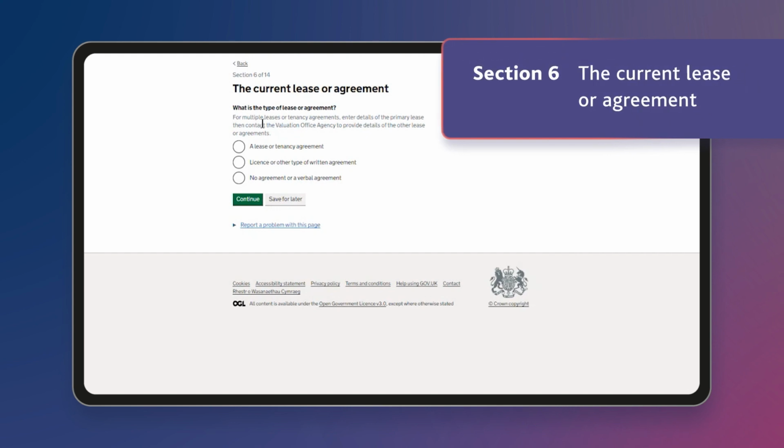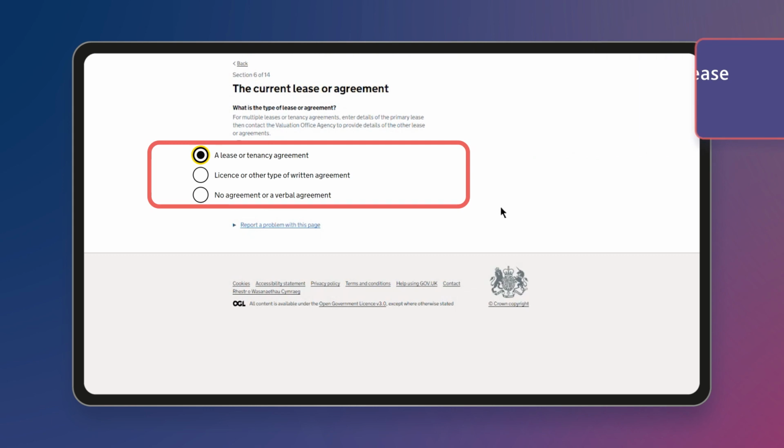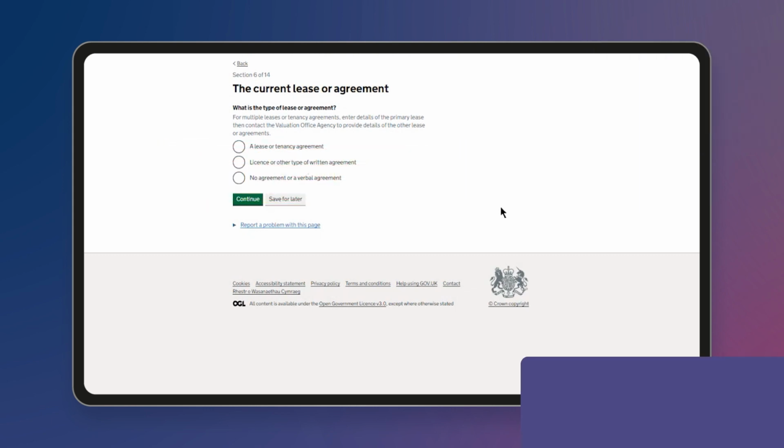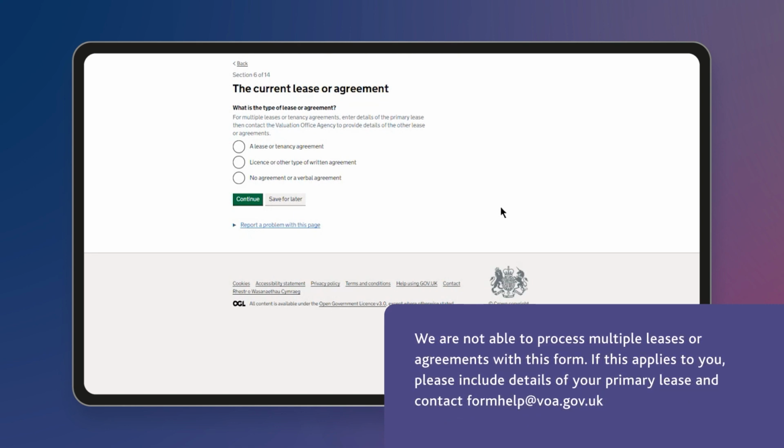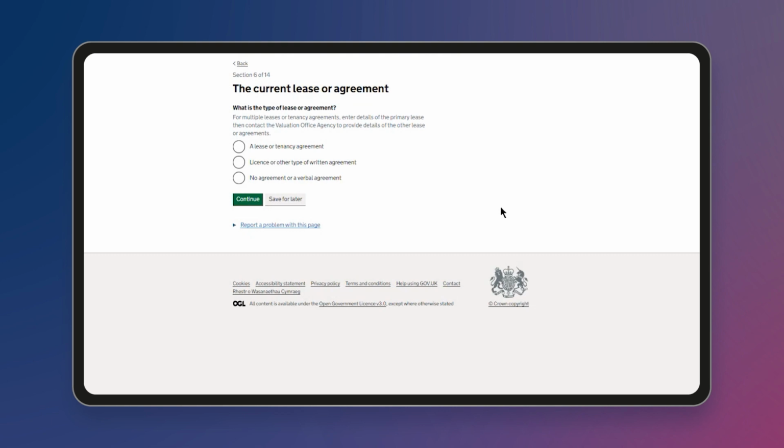Section 6. The current lease or agreement. Please select the type of lease or agreement you currently have on your property. We are not able to process multiple leases or agreements within this form. If this applies to you, please include details of your primary lease and contact formhelp@voa.gov.uk to provide the VOA with further details.